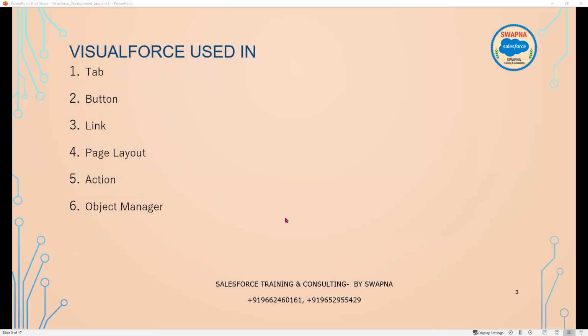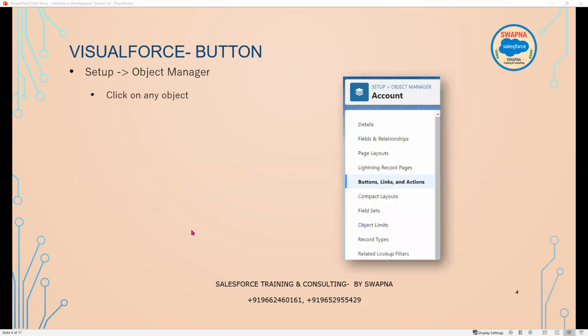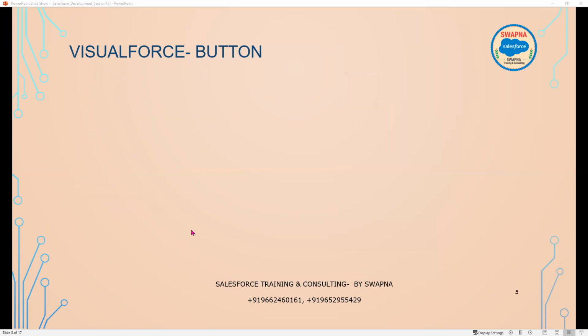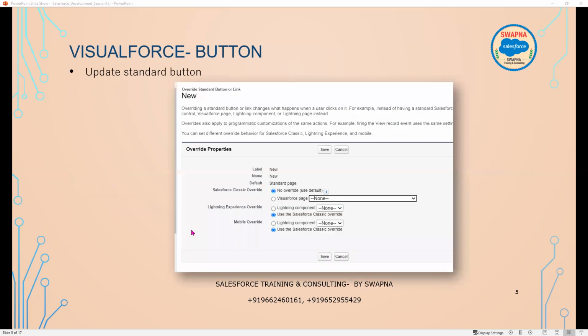So the first one which we have seen is how to use it in the tab. In last class, we have seen how to use the Visualforce page as a tab. And in the button, we have seen how to update the existing button. If we are updating the standard button, how can we override the standard button? So we have seen overriding the new button on the account object in the last session.